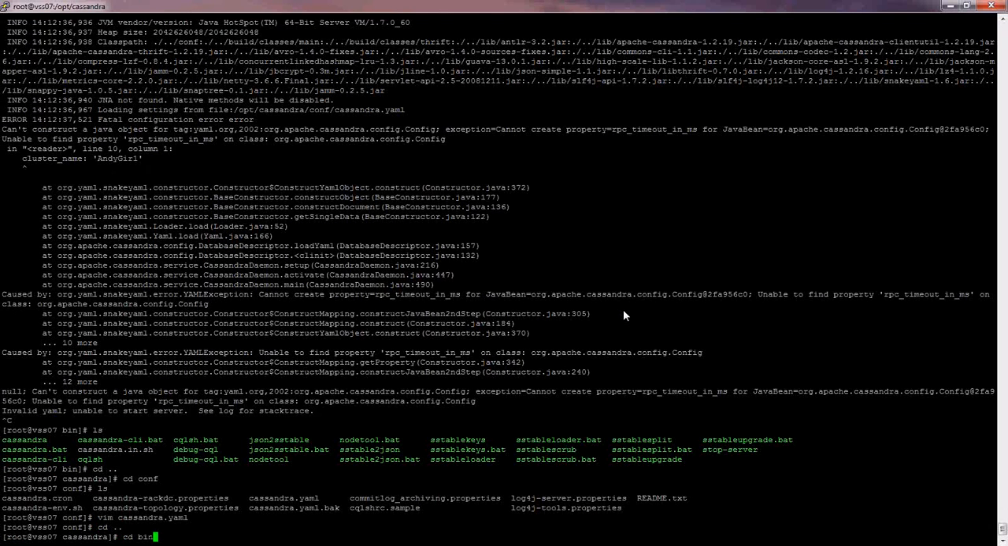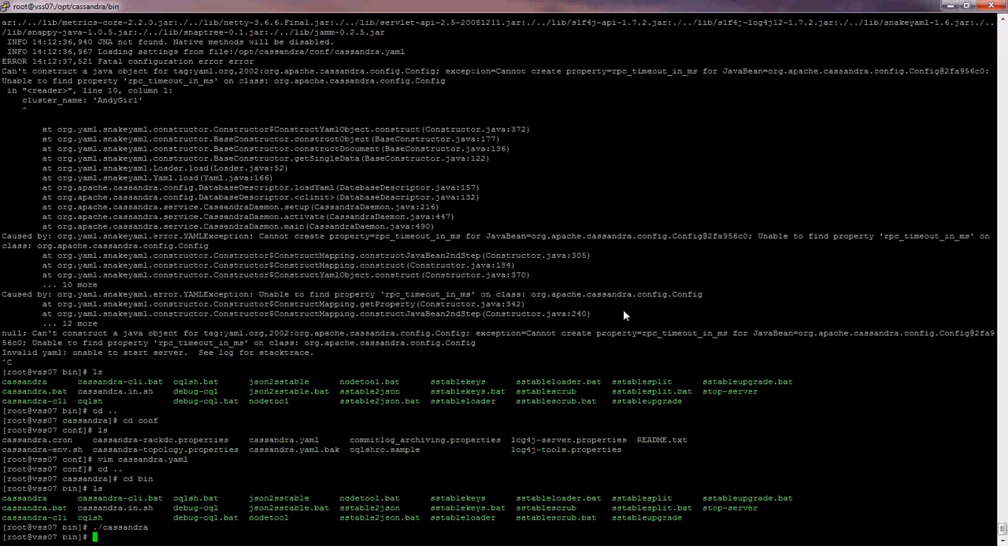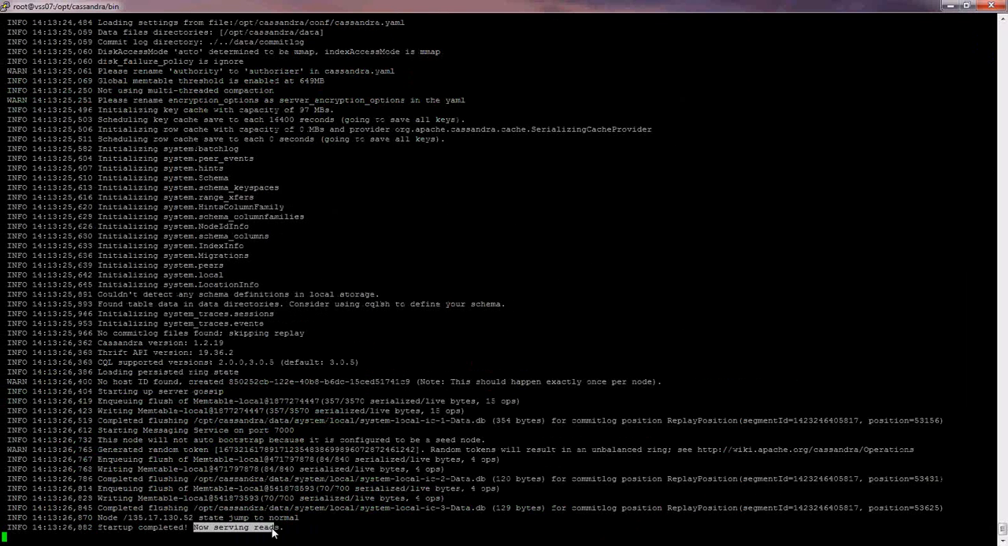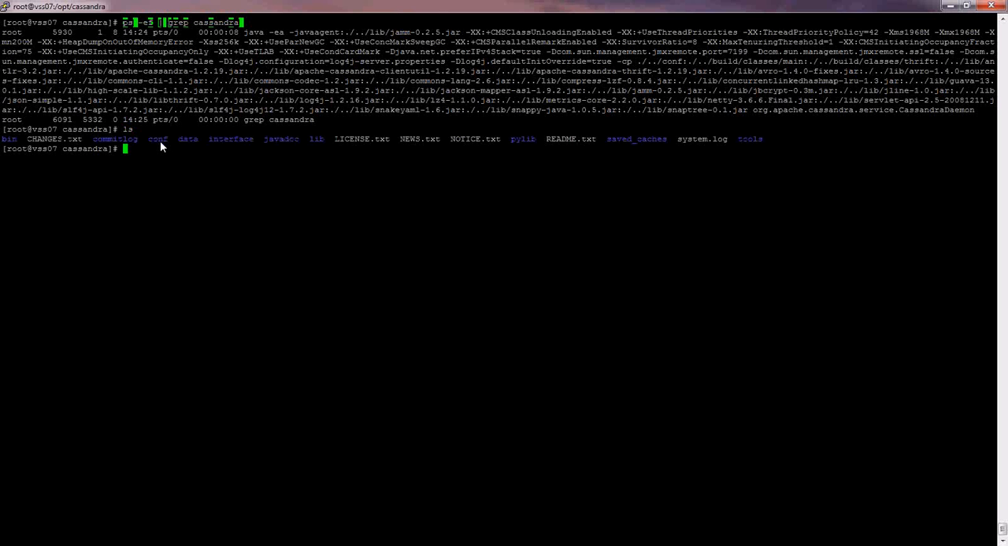So we restart Cassandra, and this time it's successful. You can see startup complete, now serving reads. So Cassandra is up and running. And again, I apologize about the screen tearing. That'll go away. Here we're doing a search. We did a ps -ef grep for Cassandra. We want to see and confirm that Cassandra is running on the Linux box, and it is.